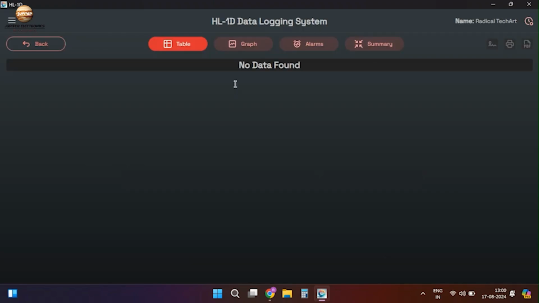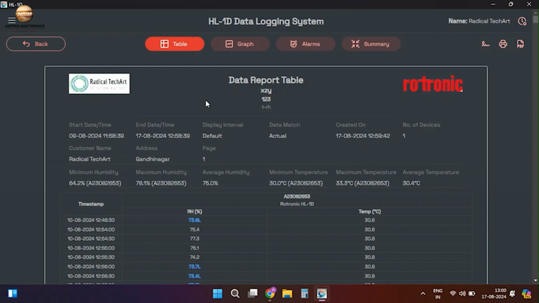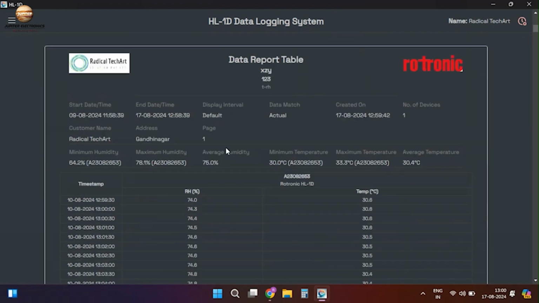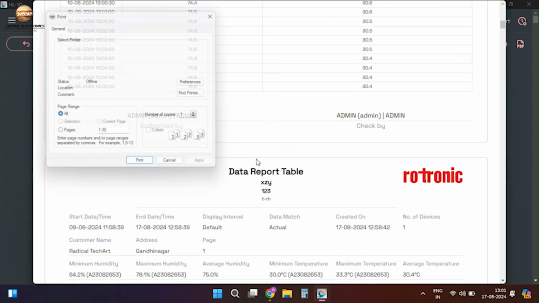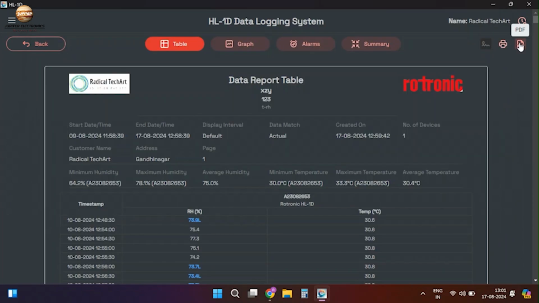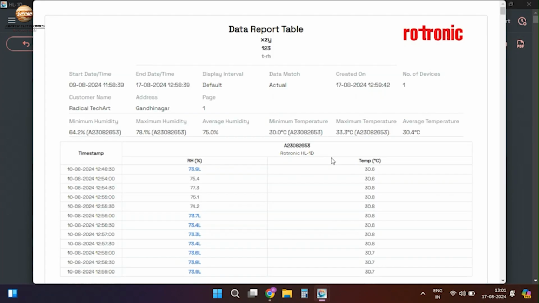The software will display data if available or show no data found if not. After generating reports, data can be viewed in 4 formats. First is table, graph, alarm threshold, and summary. You can sign, print, and download the data as a PDF for FDA compliance.